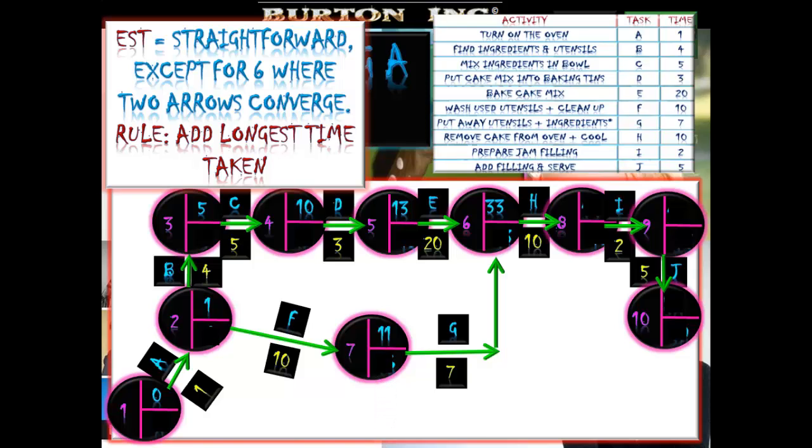1 minute for task A, 10 minutes for task F. The earliest that G can start is 11. And we know that rule at the top, so take the longest time taken for where two arrows converge. And there we have our earliest start times in place. Very straightforward.